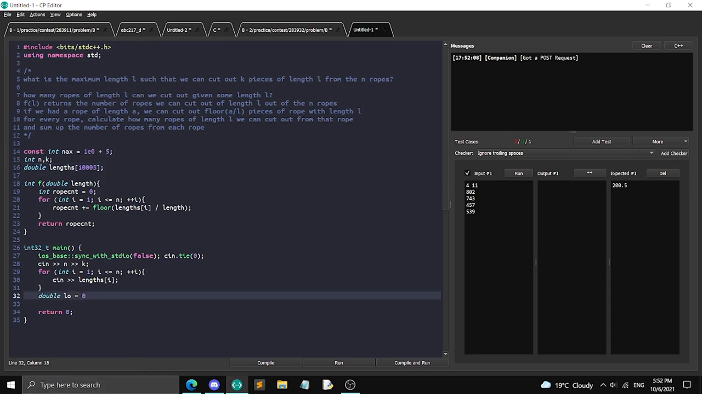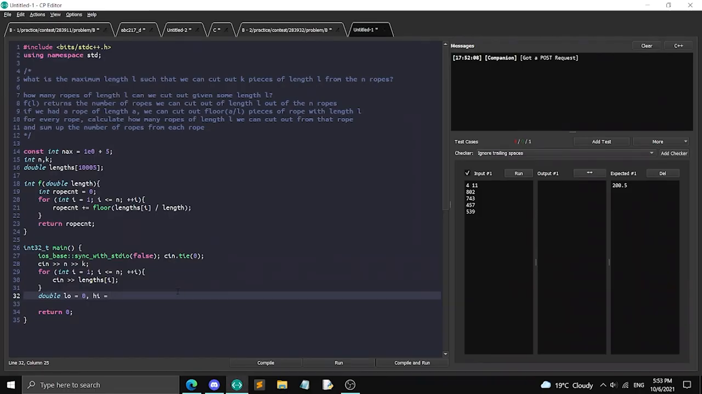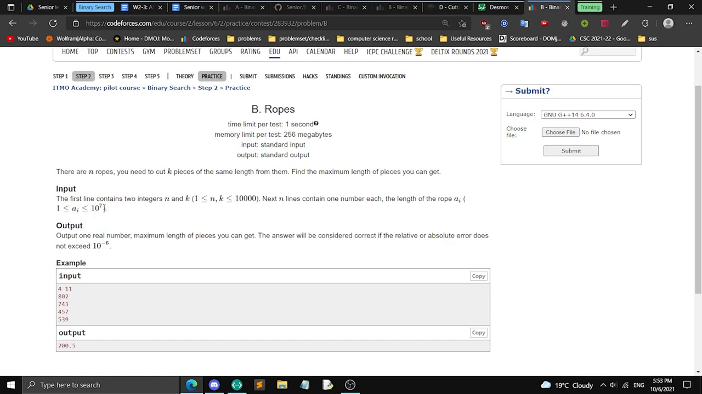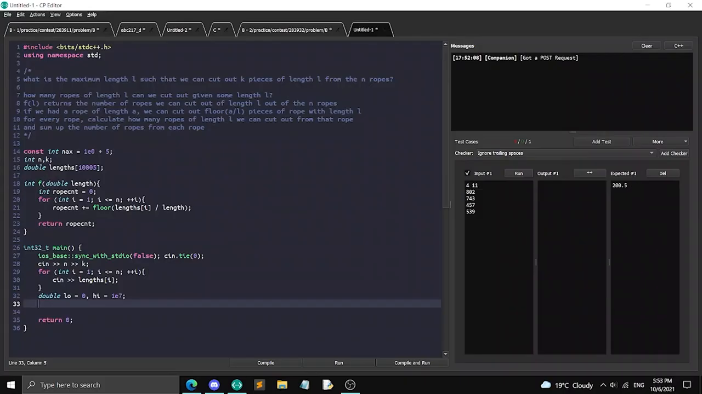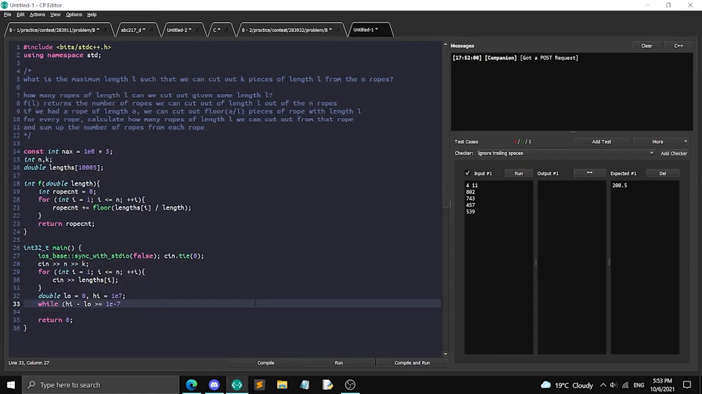So let's set our low point equal to 0, and let's set our high point to be the max among all the ropes, and the maximum that it can be is 10 to the power of 7. So instead of actually computing the max, you can just say the worst case is that the maximum of them is 10 to the power of 7. So let's just do that. And while the distance between them is greater than some constant, so again, it's correct if the absolute error or relative error doesn't exceed 10 to the power of negative 6, let's say we want the distance to be less than 10 to the power of negative 7.